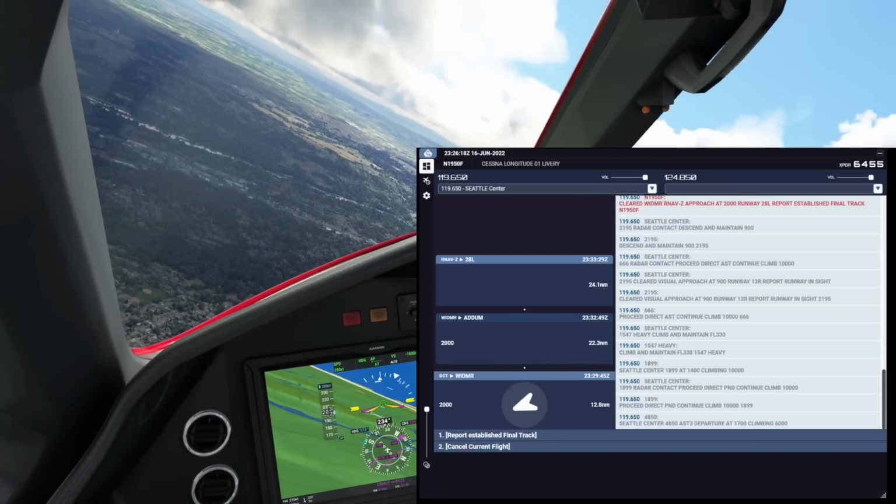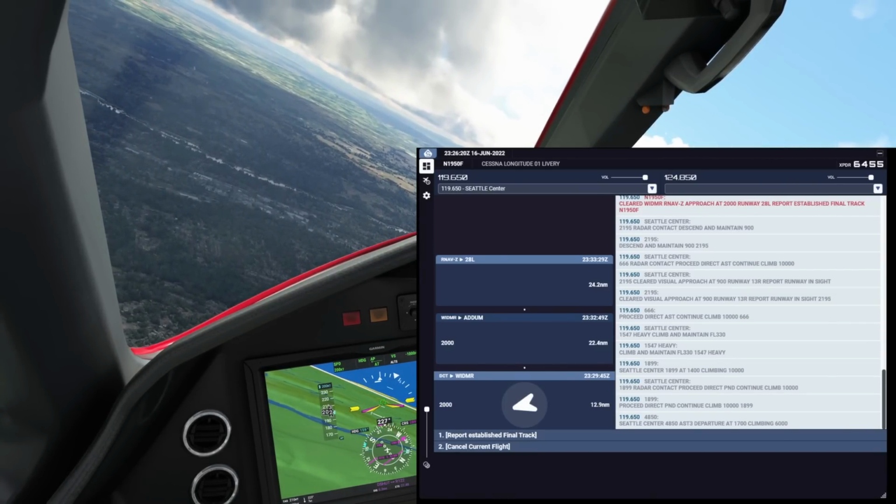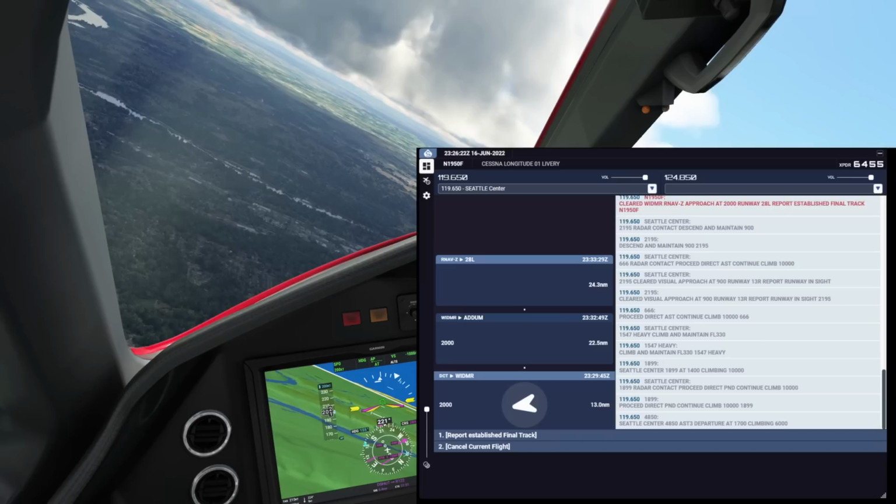Seattle Center, 4850, Alpha Sierra Tango 3, departure at 1,700, climbing 6,000.